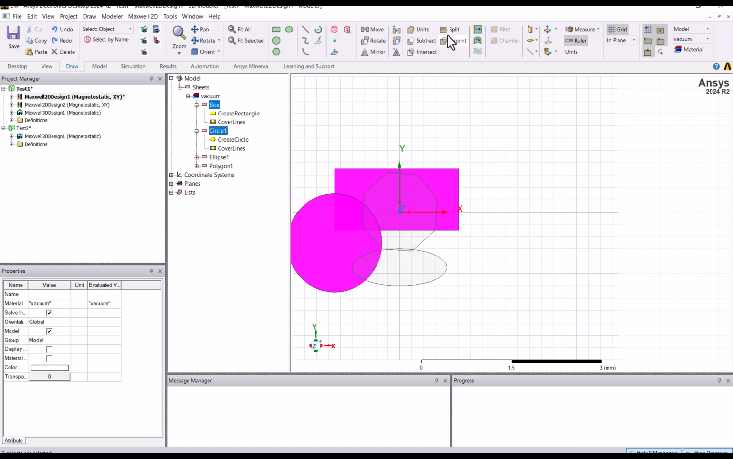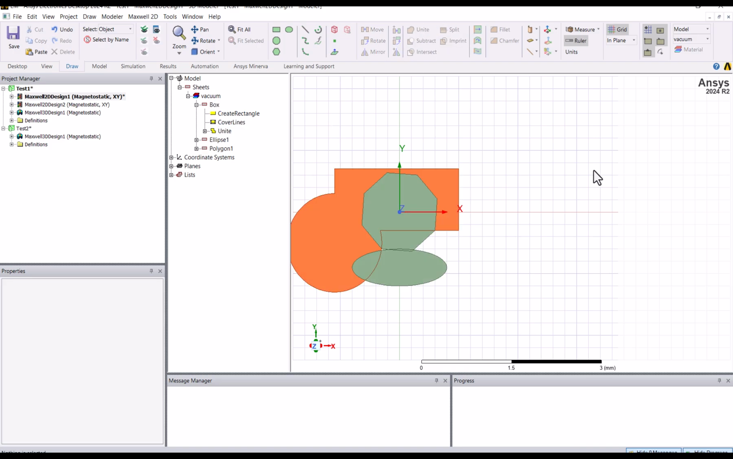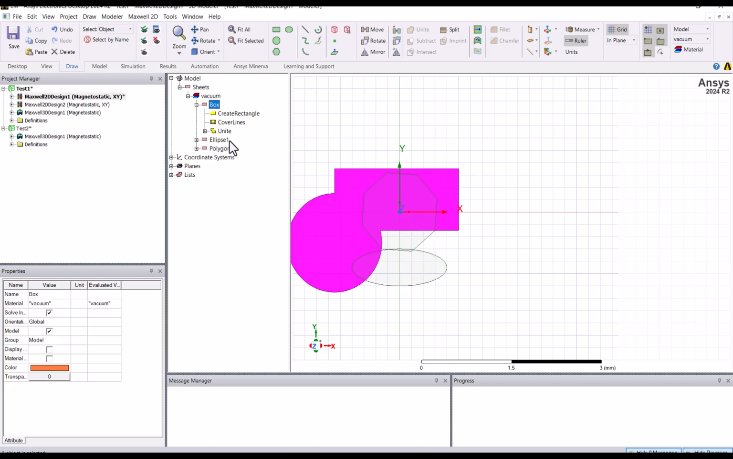So what I'm doing here, I will let it be united. Now there is a box 1 and we have an ellipse over here. So here the second option is subtract. As the name suggests, from the first selected body, the second body will be subtracted.